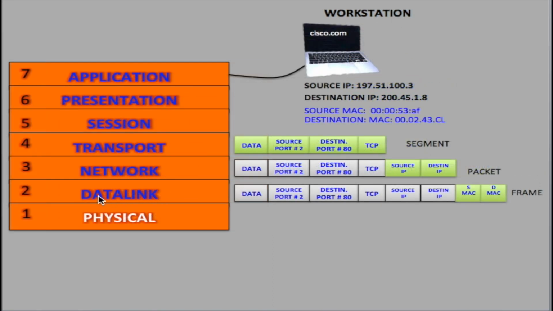Now we're at the data link layer, layer 2. You'll notice here that we have brought the entire packet down to the data link layer. Everything in gray here is the packet. Now we add the source MAC address and a destination MAC address. And this entire thing is called a frame.